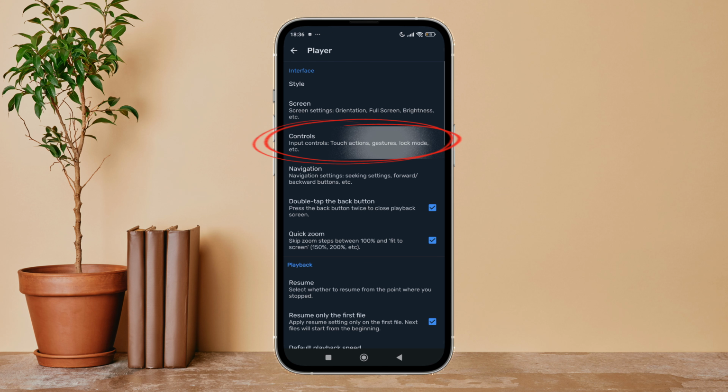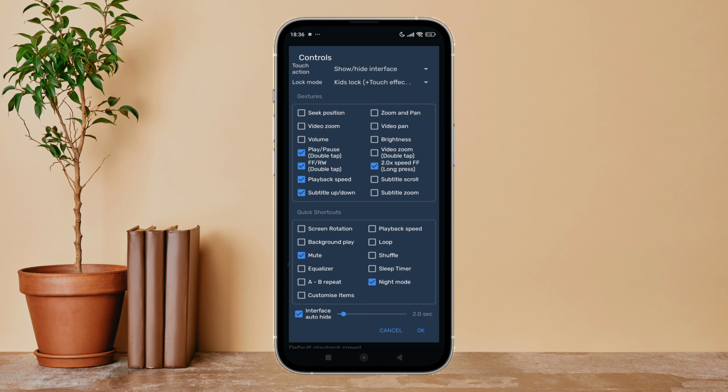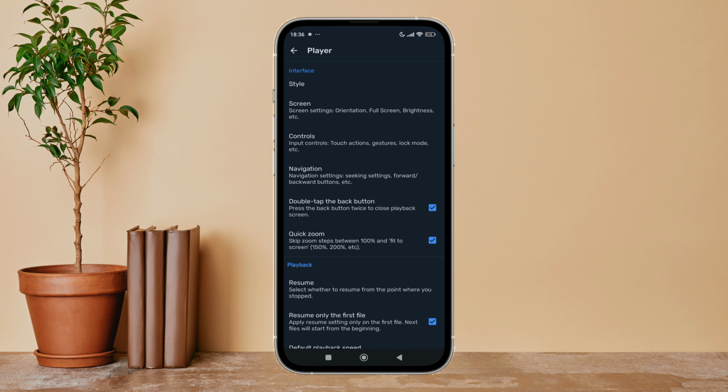Next tap on controls. Then you can see the option of mute. Untick it by tapping on it. Next tap on OK. So this is how you can disable mute on MX Player.